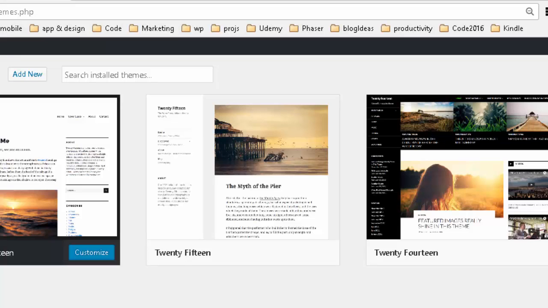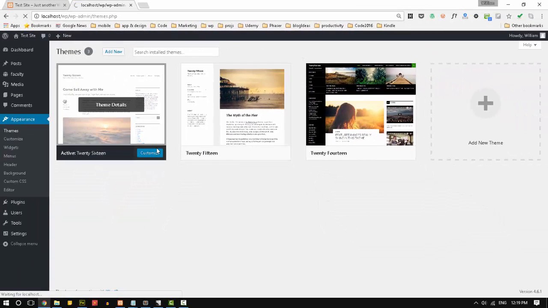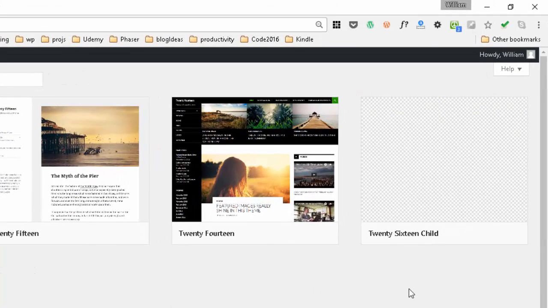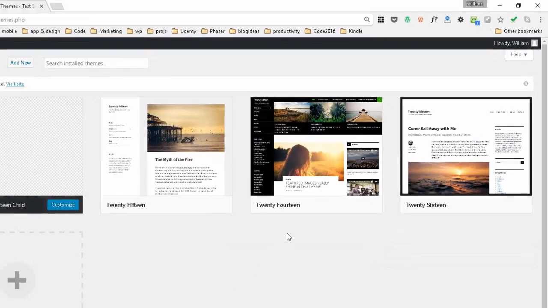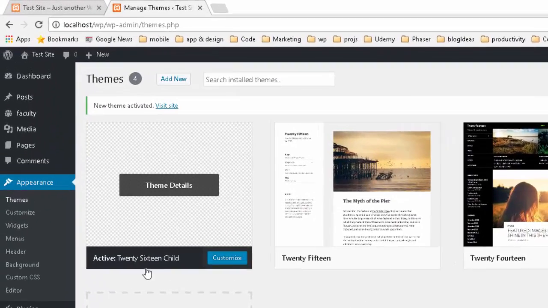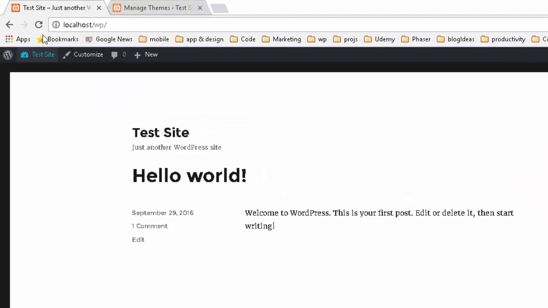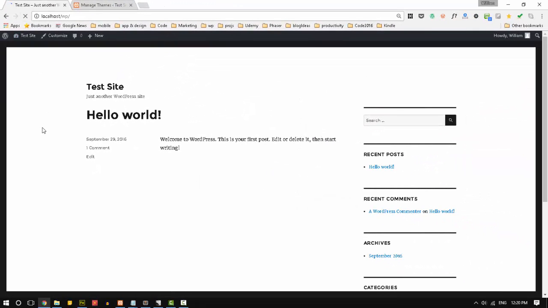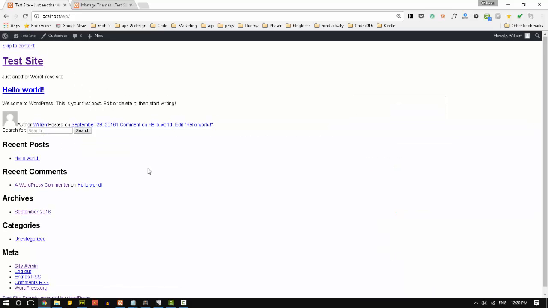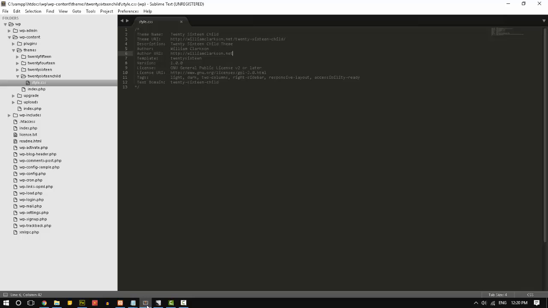Now let's go back to our themes here and refresh the page. And here it is over here at the right, 2016 child. Now go ahead and activate that. And now it is our active theme. Now let me refresh the page here. As you see, all the CSS, all the style and formatting has gone away, because now it is using this style.css and we don't have anything in there.